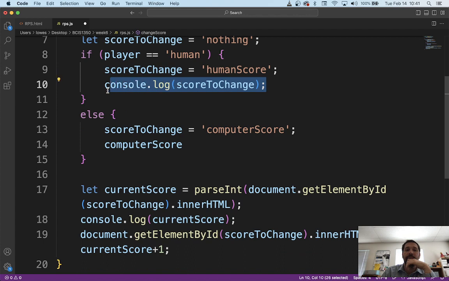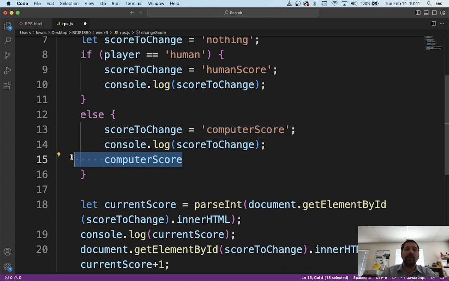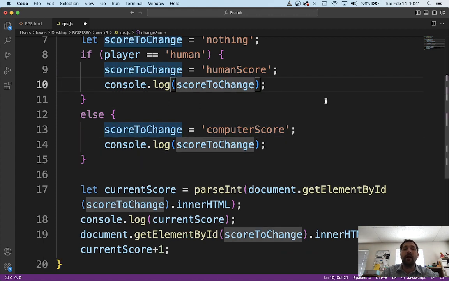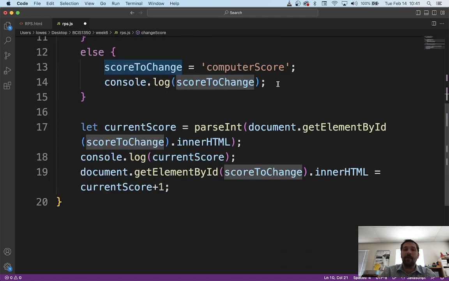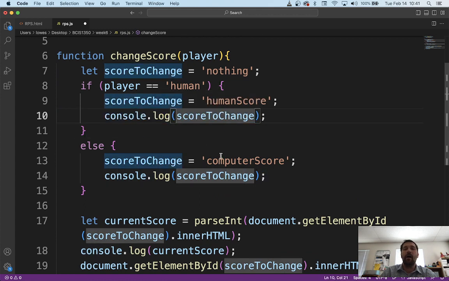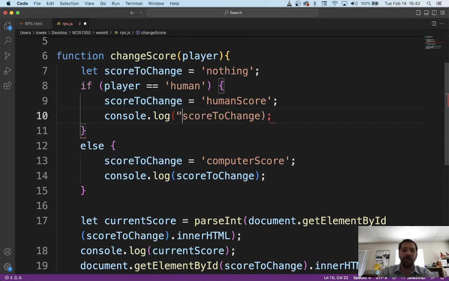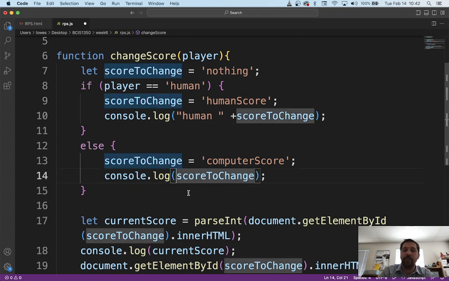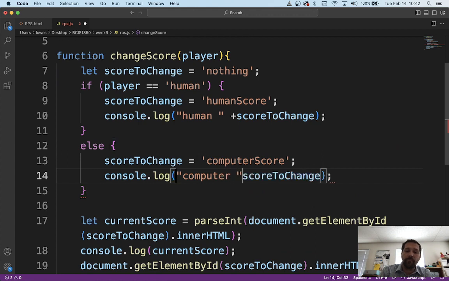Okay. So let's copy this. Let's paste this down here. And then let's go ahead and add a little bit more here. Sorry, right here, because now I've got the same console.log, right? So I don't know which one it's coming from, which is just interesting news. So let's go ahead and add some words here. So this is human, and then plus. And this should be computer. And I'm adding a blank space here, so I get a space on my output. Save it. So now I can run it.